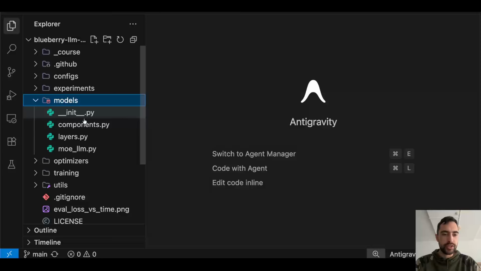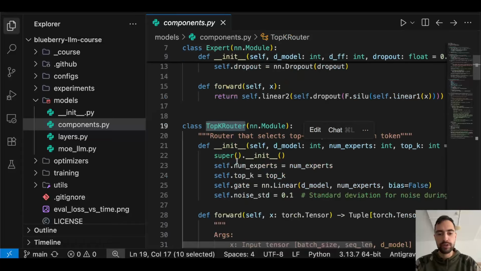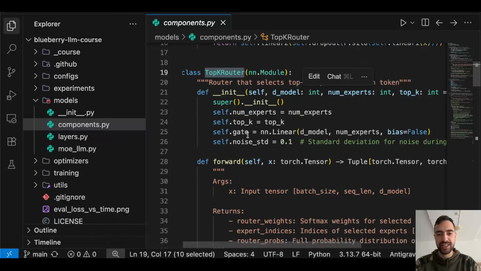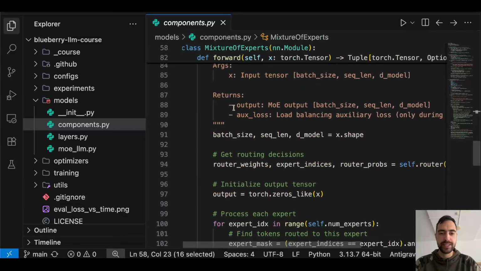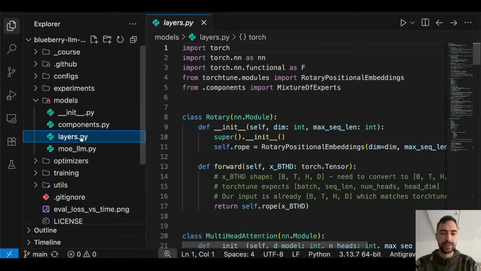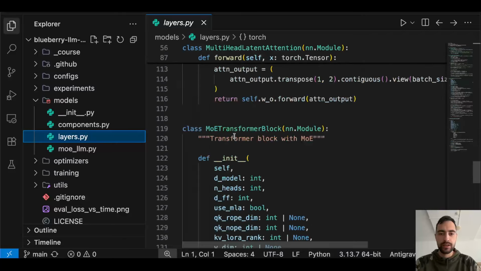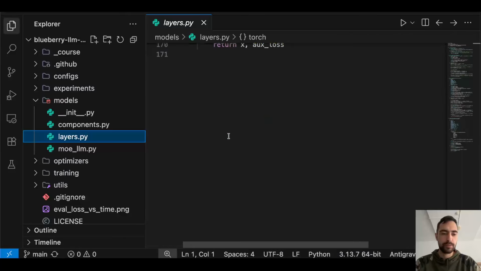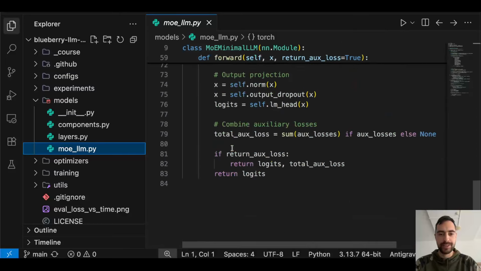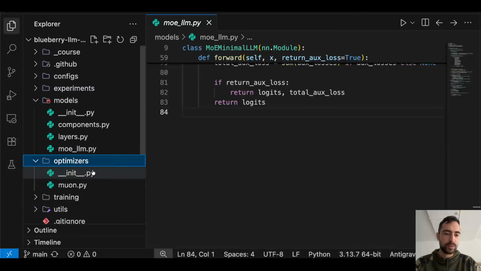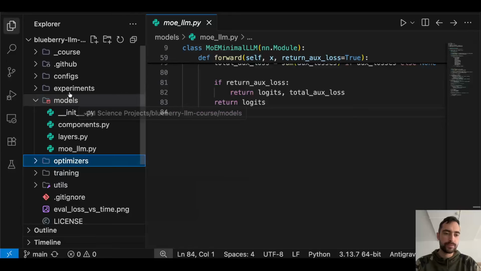Okay. First, we have models. So we have components. I have expert, top K router, which I coded from scratch in that course. A mixture of experts. So all of these classes. We have layers that contain rope, multi-head attention, MOE transformer block. And then this is the class that trains all of them. This is the large language model itself. Optimizers: Muon, and we use Adam from PyTorch.